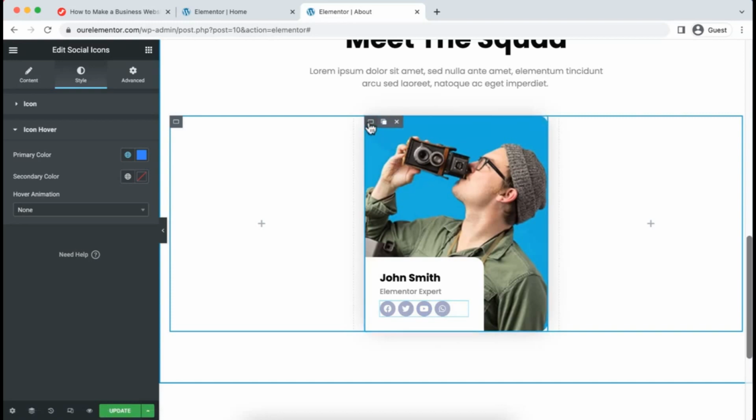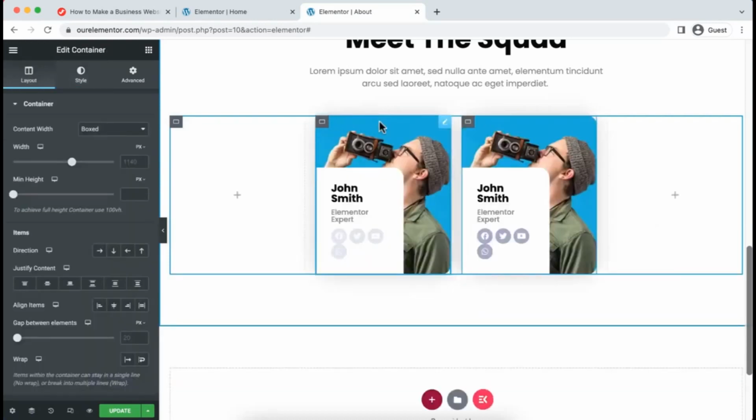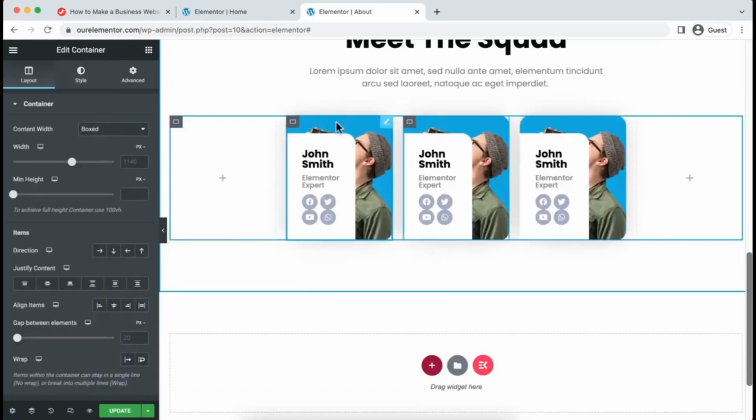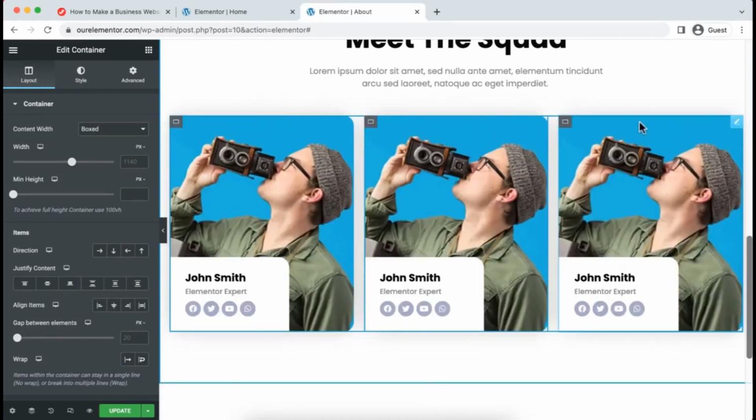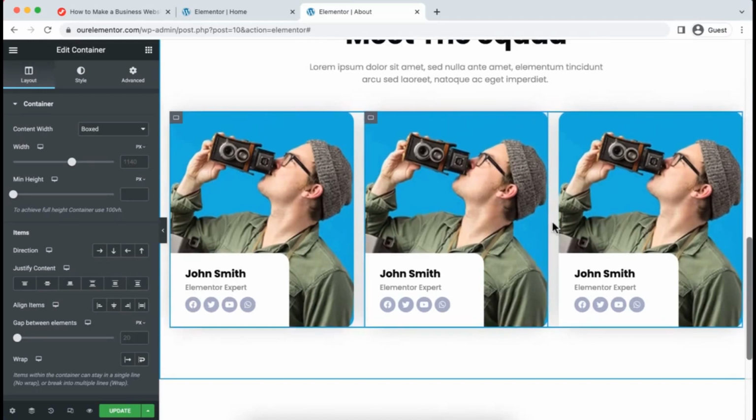Alright, now you know it's really simple. You just need to duplicate this parent container. So I'm duplicating it. Let's now duplicate it one more time, and we can just delete the empty containers from left side, also delete the empty container from right side. So we have got here 3 containers. You know, we can easily change the image.